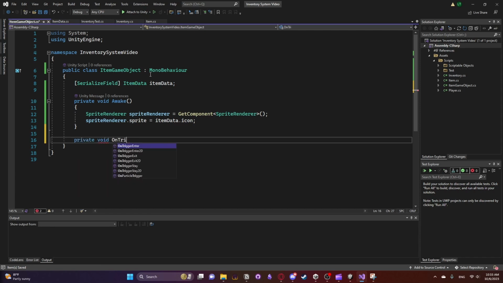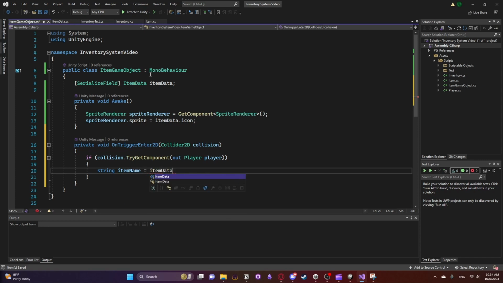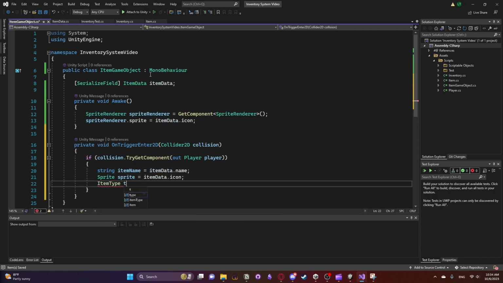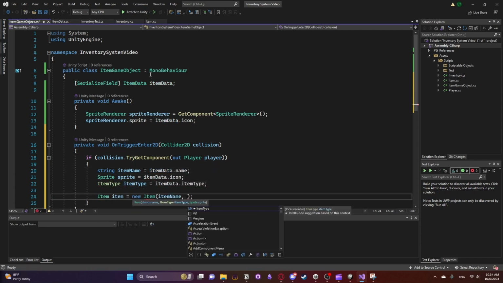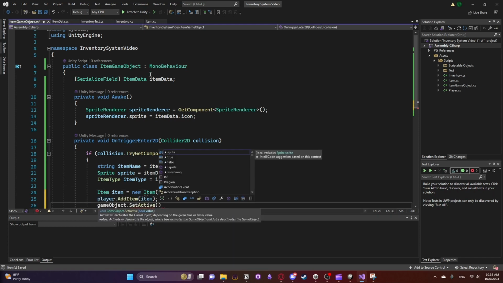Then we'll set up an OnTriggerEnter2D method that waits for the collision with the player, and if it collides, I'll call the player's AddItem method, passing in an item we instantiated using the item data into its parameters, and then deactivate the ItemGameObject.